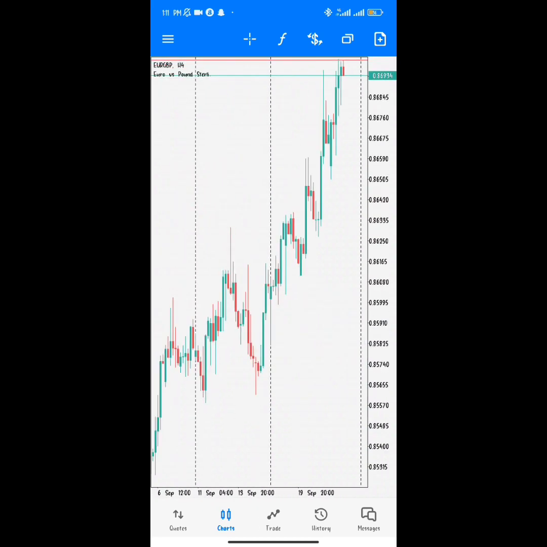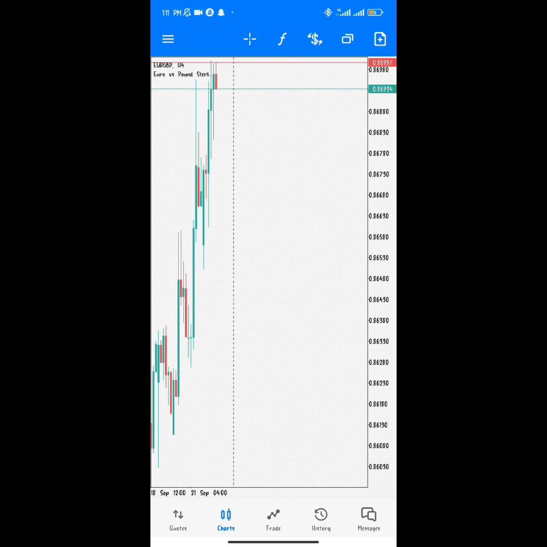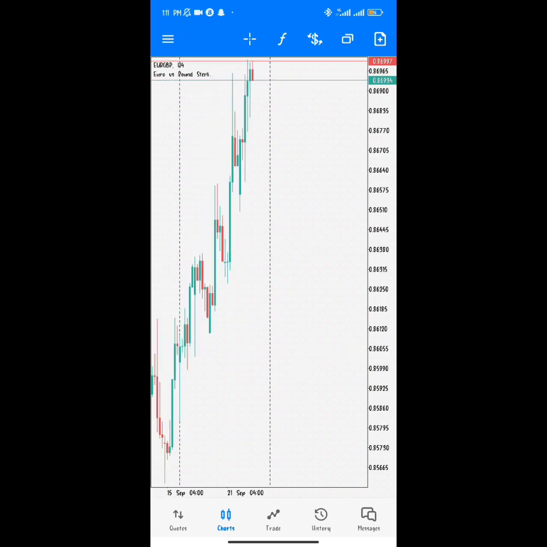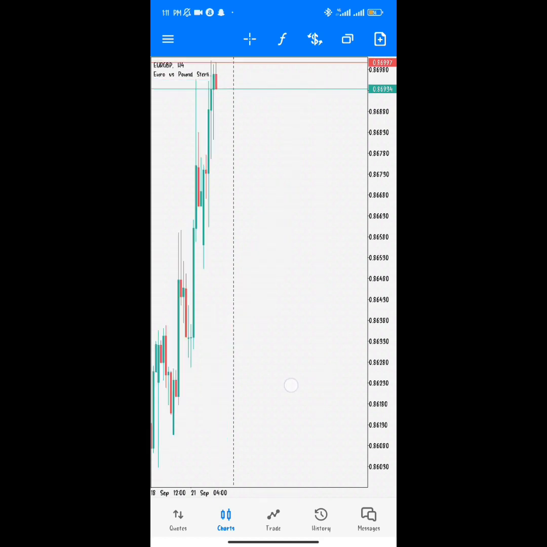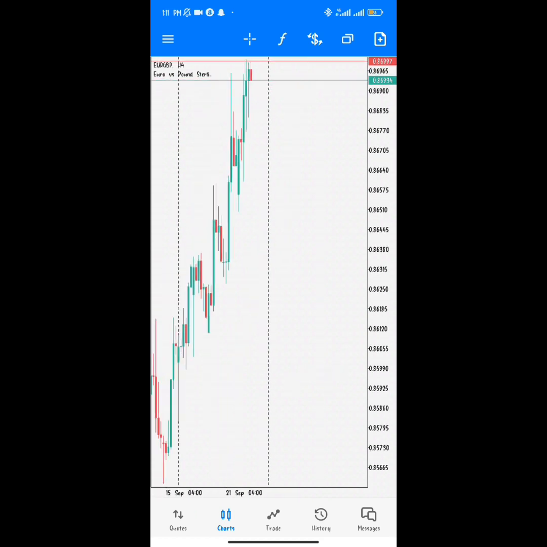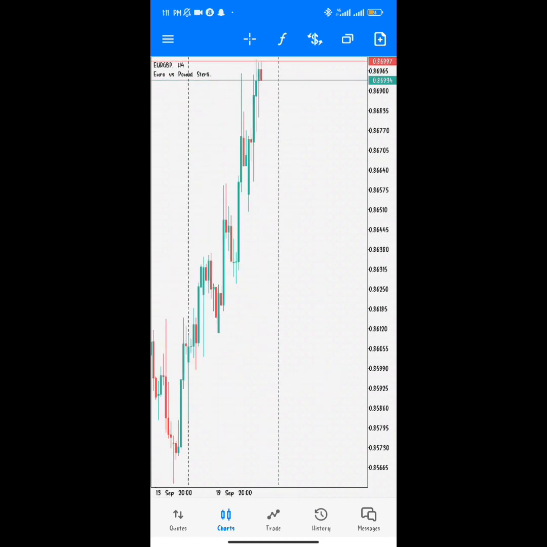As you can see, I'm using an Android phone, the Redmi Note 12 Pro, and I'm using it to actually edit my MT4. You can use the same methods to do the same thing, and also to operate MT4 and MT5 from your Android.